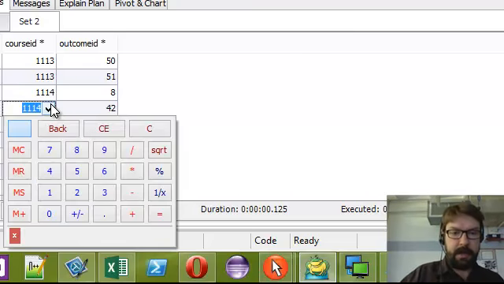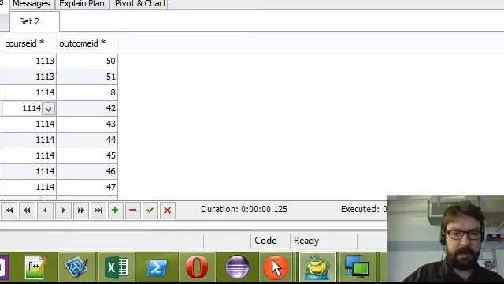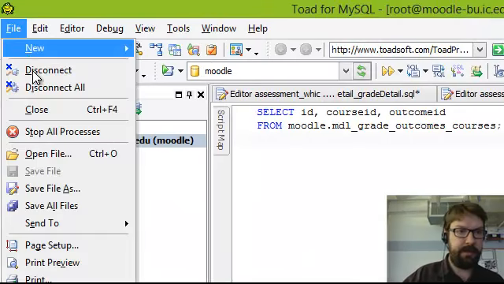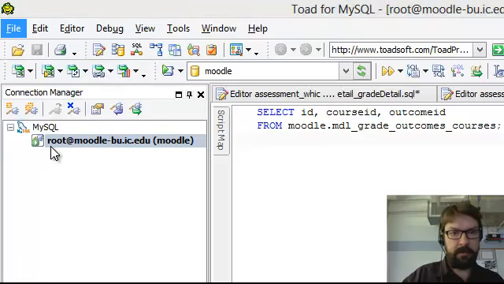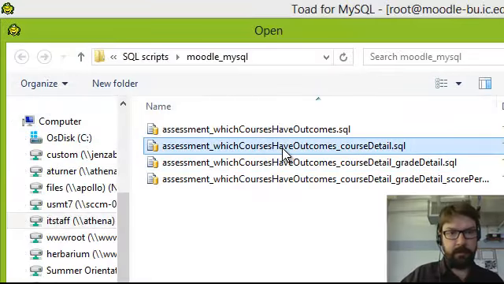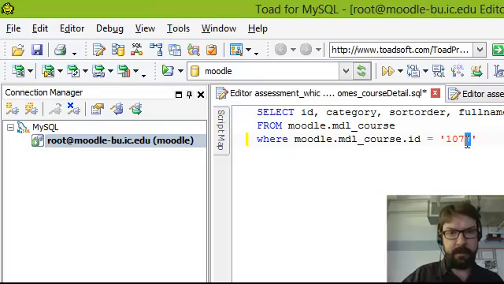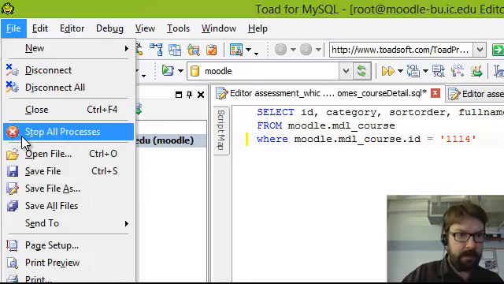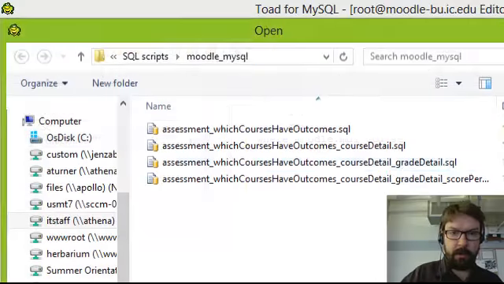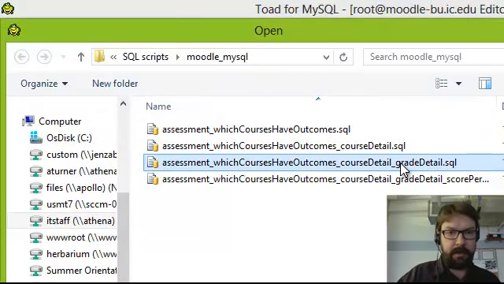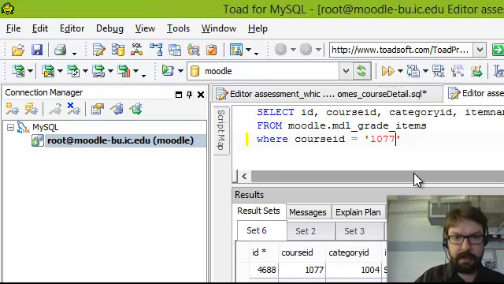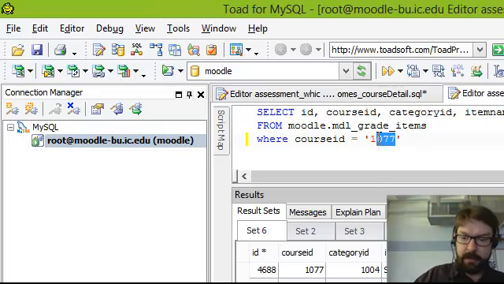I have a different query that I can run that shows for this specific course what the detail is, and that was 1114. I'm going to run that. Social stratification looks good. Now I want to drill into that a little bit more, because all I have is that top level detail about the course. I need a little bit more information. 1114 is the course ID that I'm interested in.